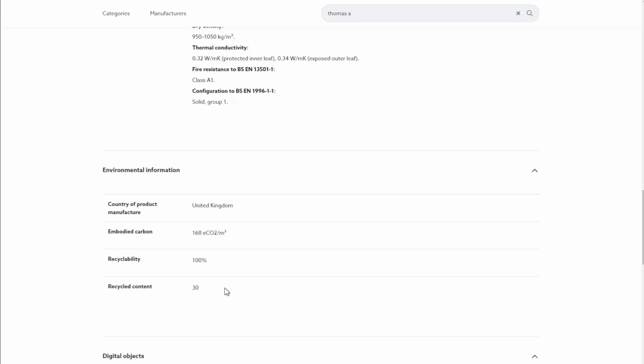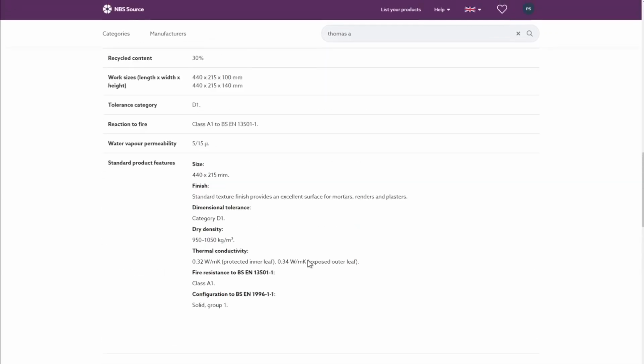And there are a number of other credentials and certificates as well that you may see from other manufacturers. But there's this core set of environmental properties that we're beginning to see more and more manufacturers provide, and we're working with all of the manufacturers within NBS Source to help enhance that data.